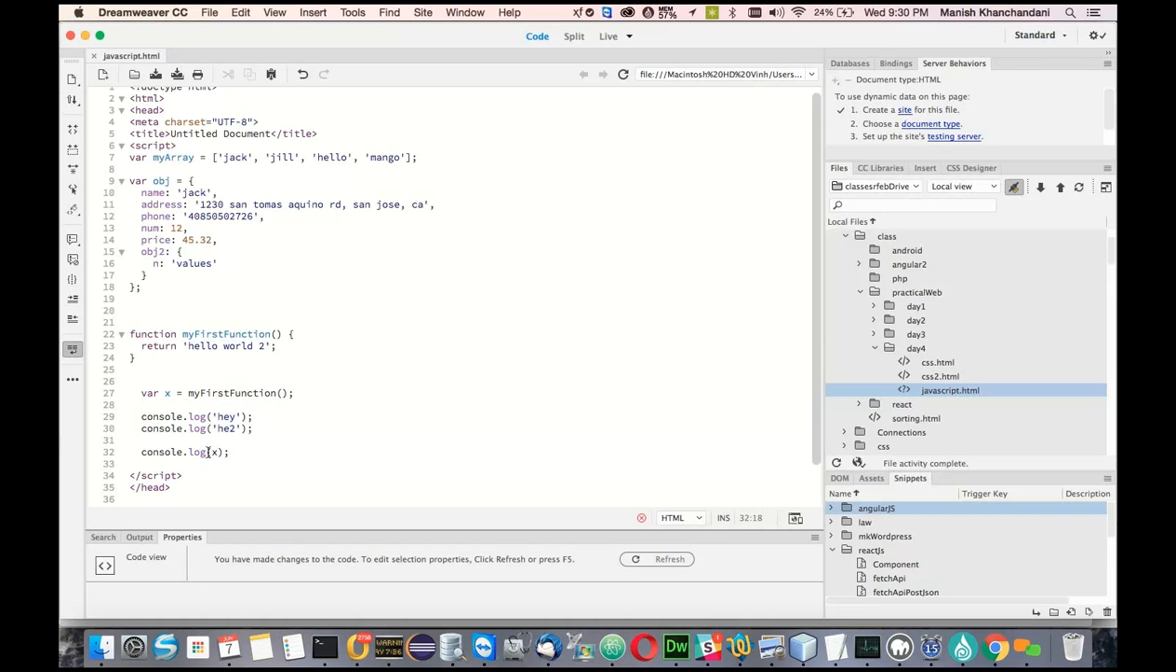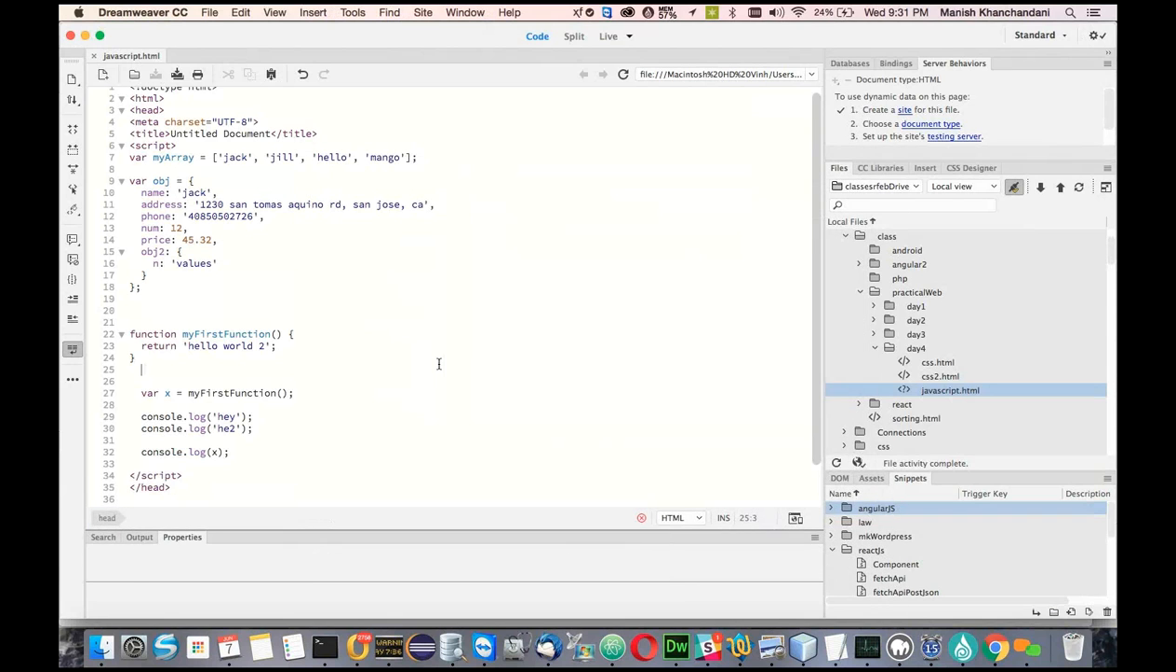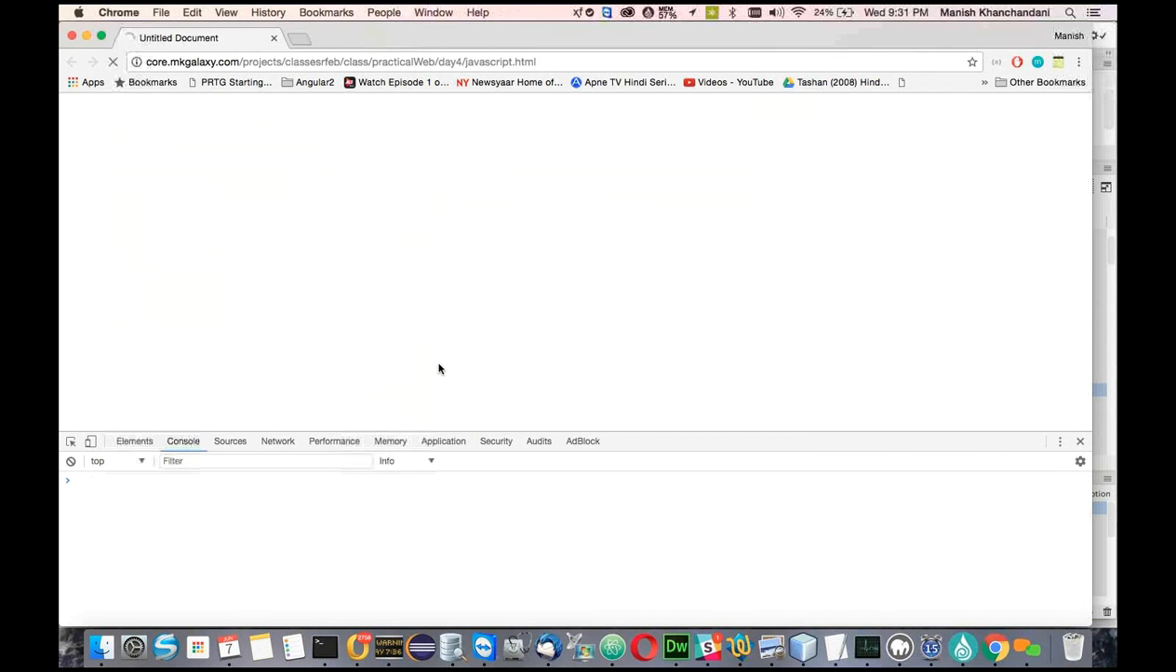Now, what is the value of x? x has the result of my function. What is the result of this function? This is hello world 2, which I am returning from the function. So now if I refresh the page, I will see hey, hey2 and hello world 2.